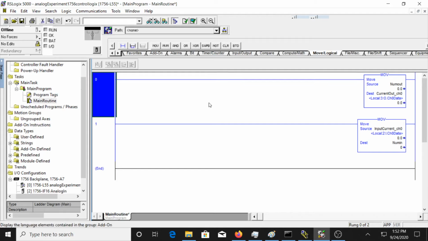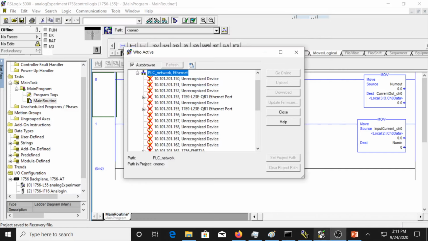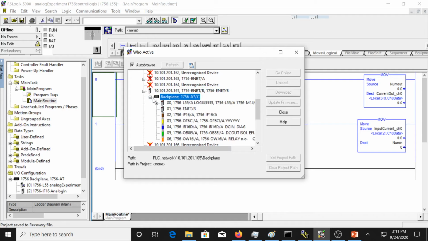And so now when we run this, to run this I need to select my PLC. So I'm going to come to the Who Active right here, this little network icon, and that's going to connect me through my RSLinx. All right, so we're going to download this. Notice that download is grayed out because we have to actually select the actual device. So I hit the plus sign, go to the backplane, expand the backplane, and then select the slot with the actual PLC in it.